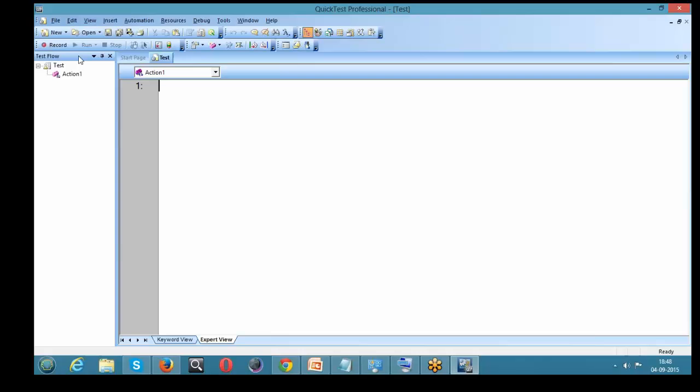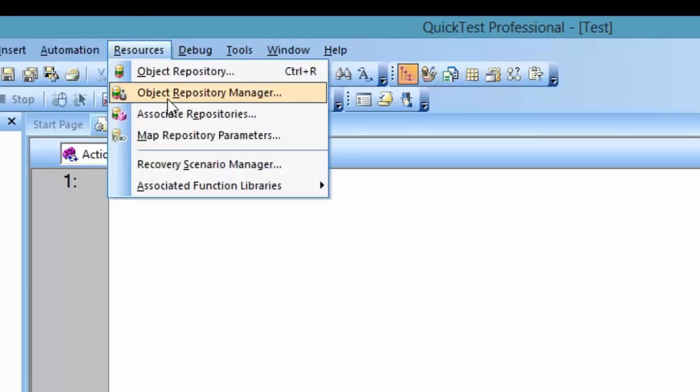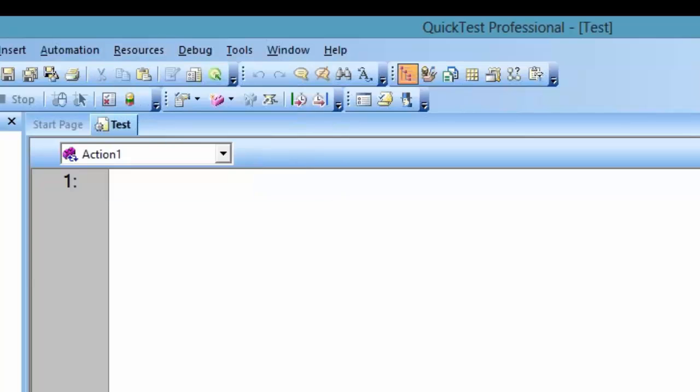Two things. Let's start with object repository. So what is an object repository? Point one. And what is the use of object repository? These two things we'll discuss now. Object repository. Can you see here object repository in the resources? I guess you can see this object repository, or else you can press Control plus R. I'm going to say Control R, you'll get the object repository.